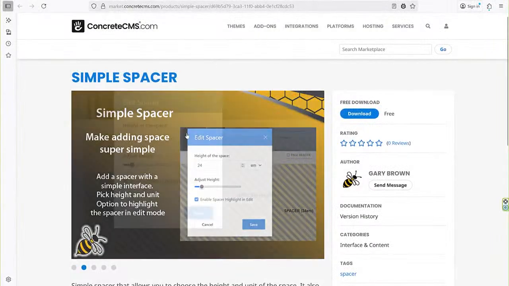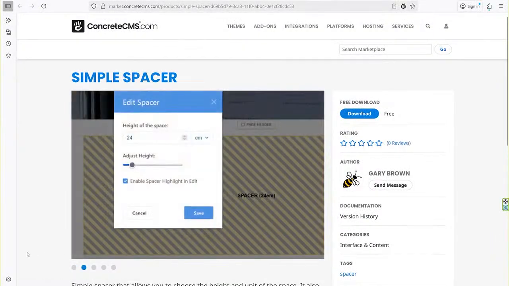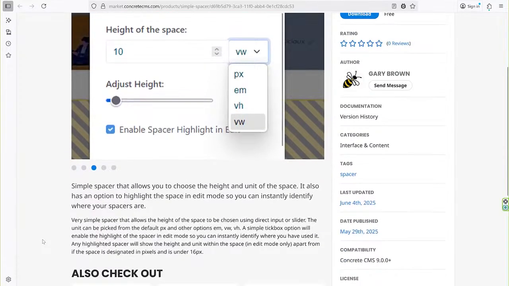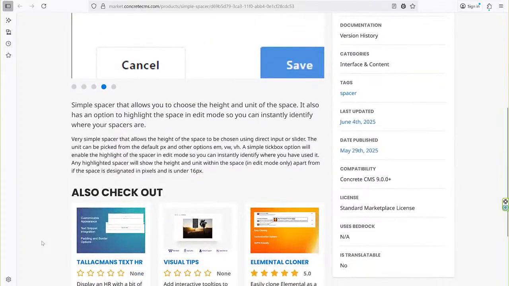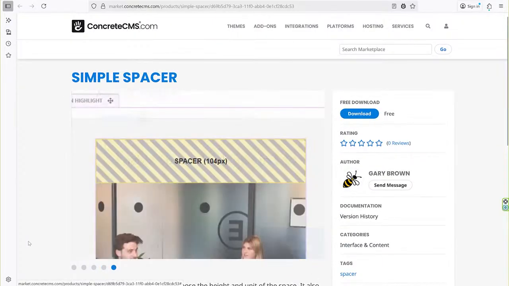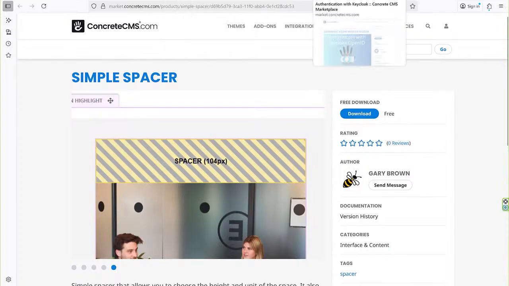Next, we have Simple Spacer, also by Gary Brown. It's a simple and potentially very useful block to add vertical spacing between blocks. Just add it where you want it and select the spacing and unit. The good thing is it offers responsive units like VH and VW, so you won't end up with spacing looking exactly the same on every screen. Simple Spacer is free in the marketplace.